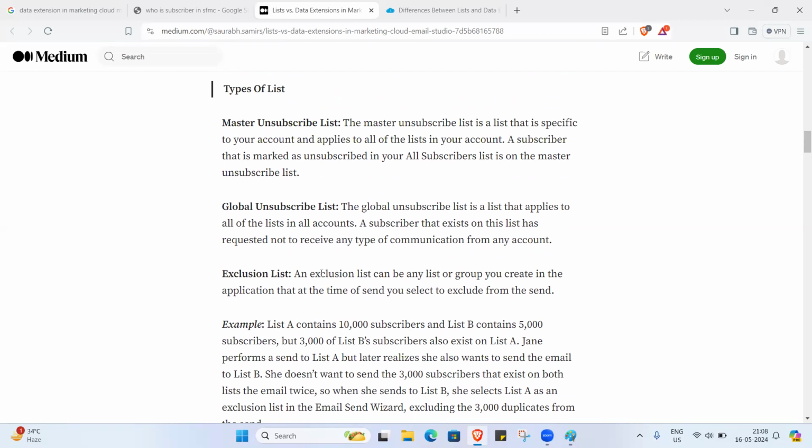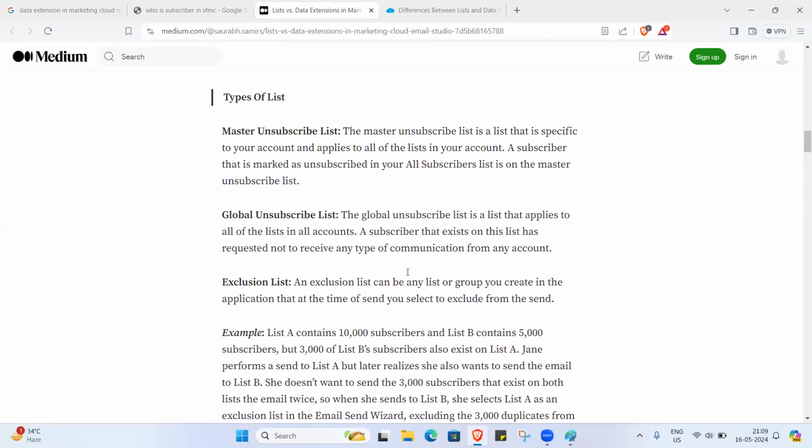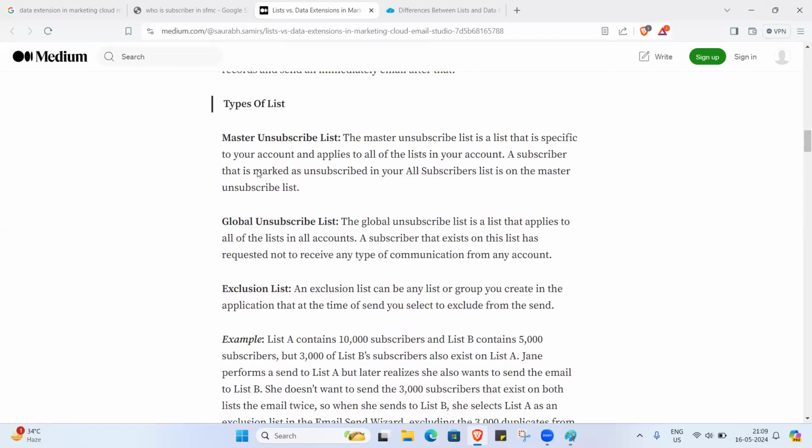So the third one is the exclusion list. An exclusion list can be any list or group you create in the application that, at the time you send, you select to exclude from the send. For example, in your platform, you are sending an email, and in that email you have selected a list, like list A. We need to send that email to all the people present in list A. But there might be some people whom we do not want to send that email to. Those people are present under the exclusion list. While sending your emails, you can add this exclusion list so that the emails are not sent to those people. This also will be created later on. If you want, you can note down these three types of list.